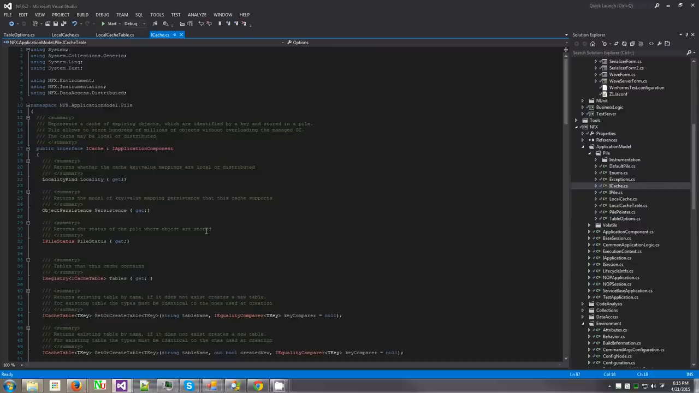Let's look at the cache. This is the new cache that I recently introduced into the NFX framework. This cache is based on the concept of the pile. If you recall from my past video, a pile is a custom memory manager, or rather a location on the managed heap, which is basically a byte array.